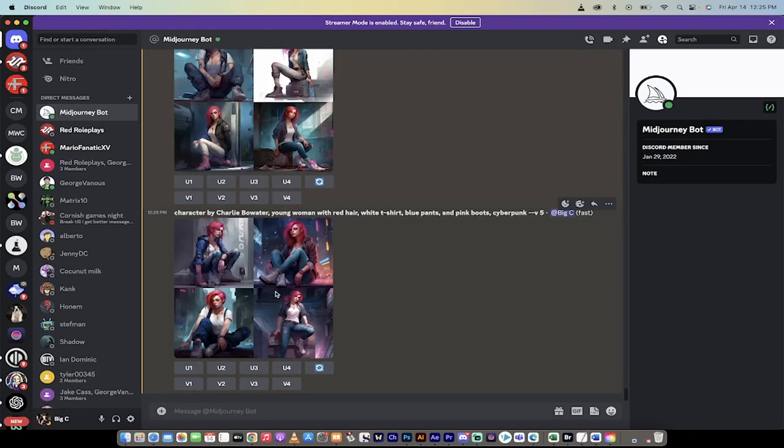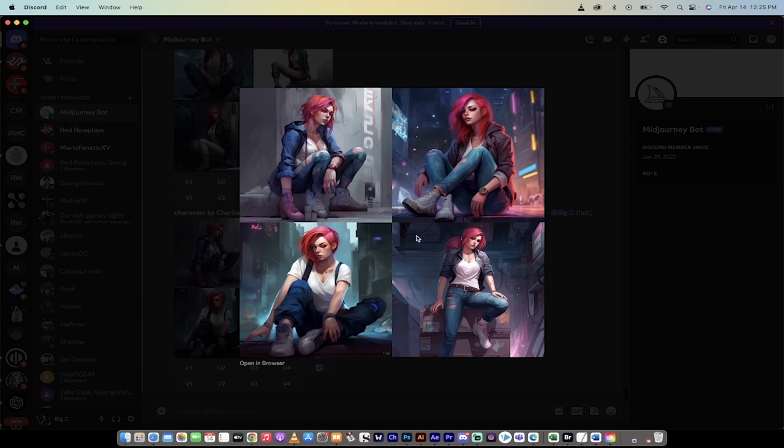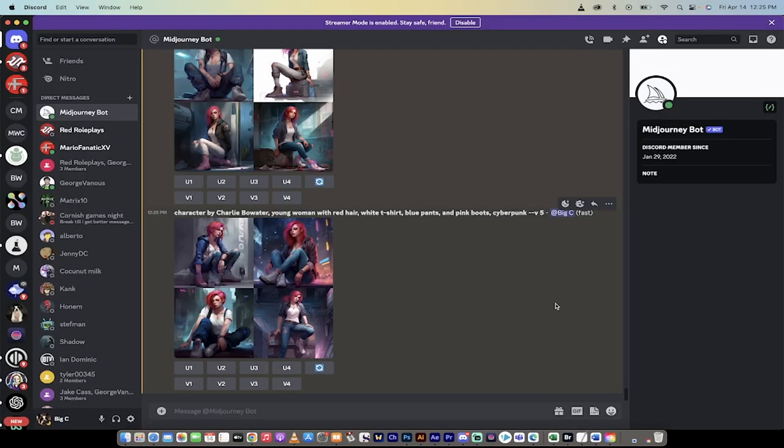So it rolled it. Here we go. So we've got these four options. Let's take a look here. I like them all, actually. These are really, really good. Holy smokes. For this one, I'm going to go with the bottom U4. And the only reason why is because this one is looking directly at the camera, and they tend to be easier to work with. But all four of these are fantastic.